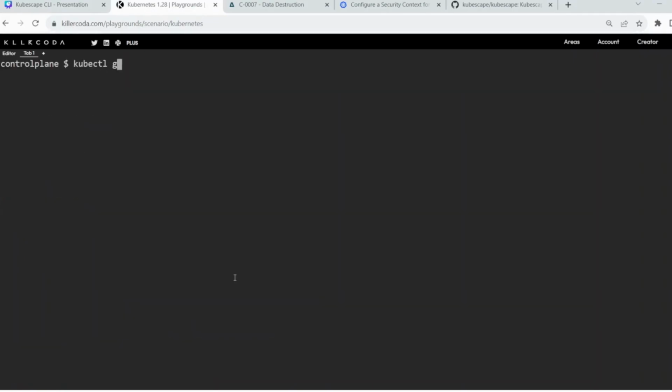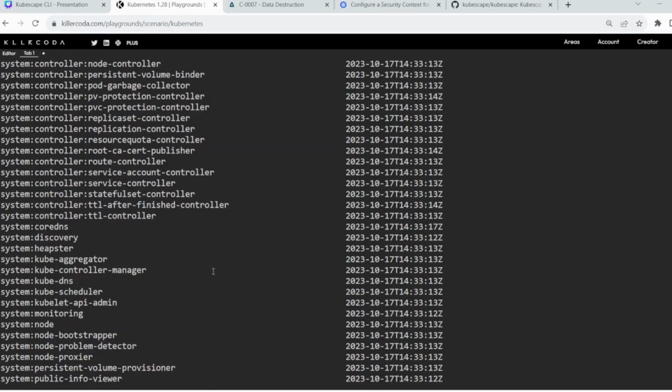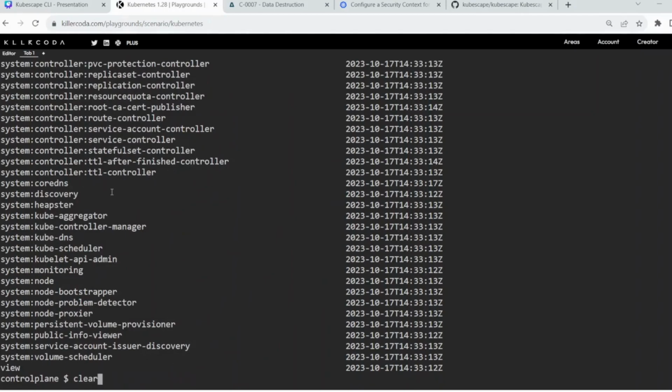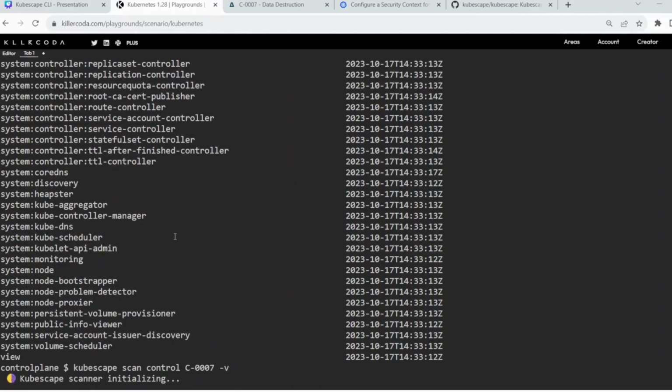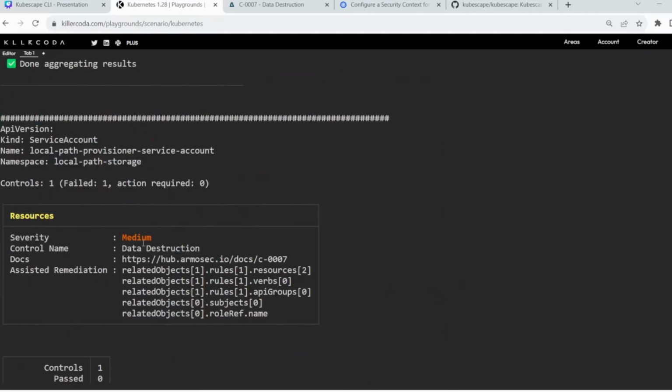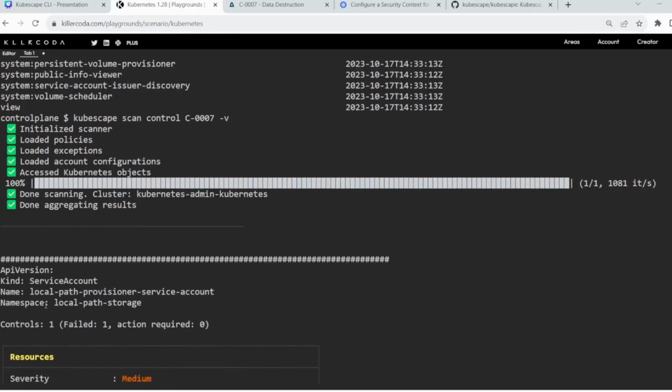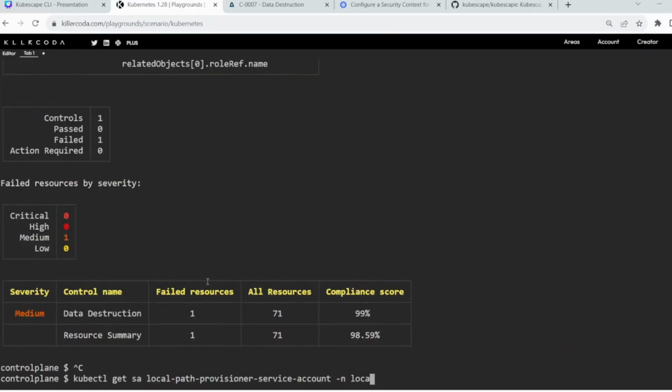So let's say, for instance, we wanted to investigate this. We can run a kubectl get cluster roles. Now we can see all the roles. So now we want to make sure that if we go back, let's do that scan one more time, see if we can get related subject. So a service account, the local path provisioner. So we can look at this specific service account, and it's in kubectl get service account, and we have a namespace that that service account is isolated to, the local path storage.